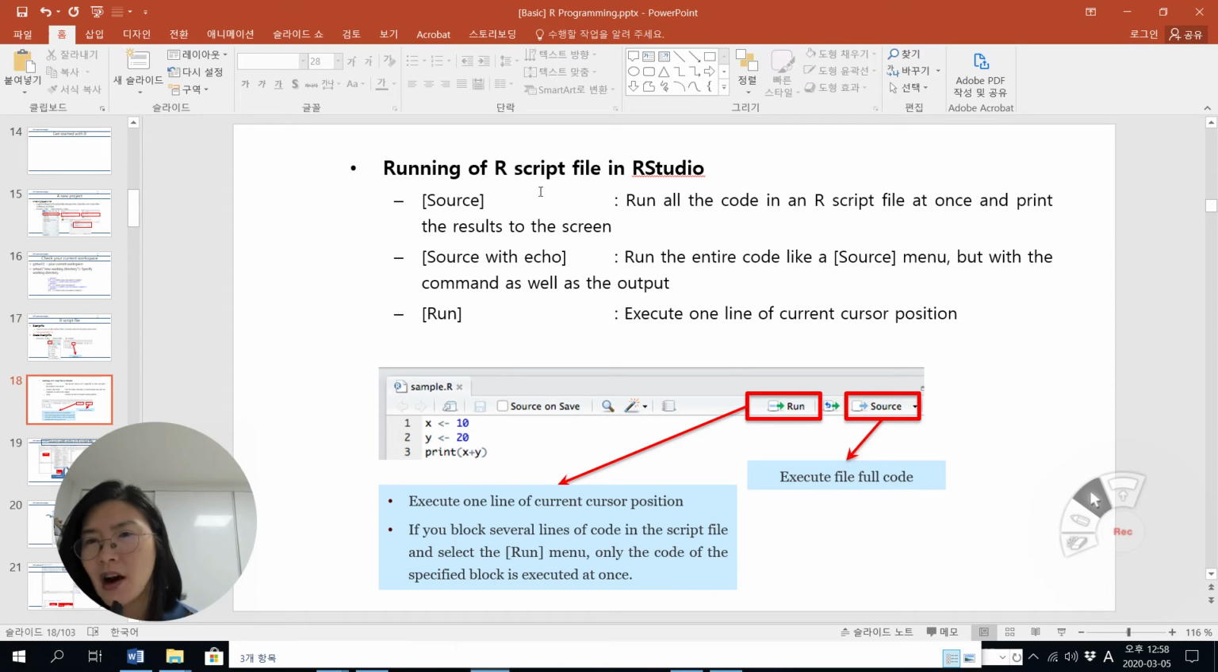So there are 3 ways of executing an R script file in RStudio. First is source. You can check the source button at the top left side, and if we press the source, there are 2 types of source. First is just source. This means you can run all the code in an R script file at once and print the results to the console screen.